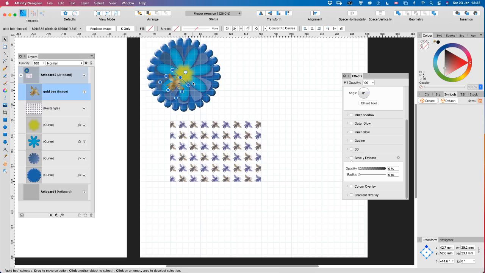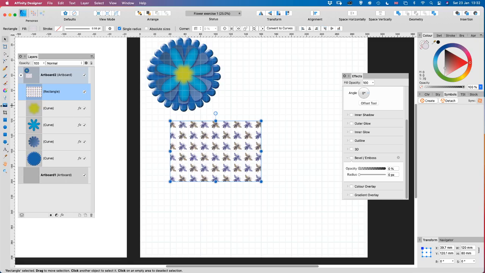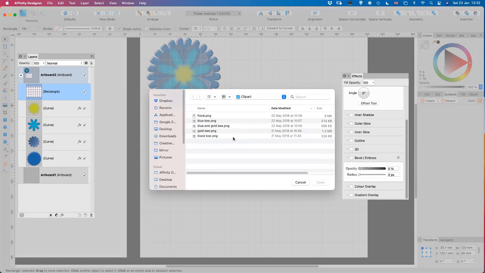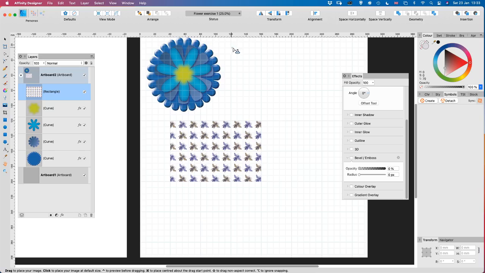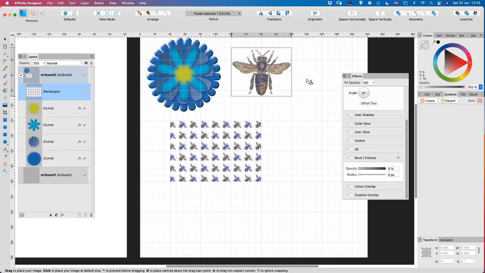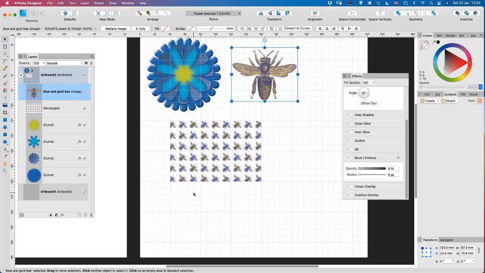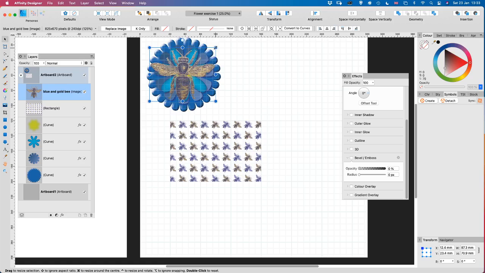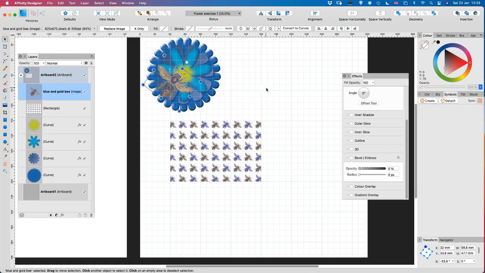Okay, so I'll repeat that again so you can see it. So you're going to go to place image, which is the one that looks like a little picture. Let's go for the blue and gold this time. So you can click and drag, and that's going to bring it in. Now it's going to keep it in proportion so long as you don't touch any other buttons. If you want to warp it you can do, but most times you're going to want to keep it locked. So there's our bee. He's an awfully big bee, so I'm going to shrink him down a bit. I'm going to put him on his flower.